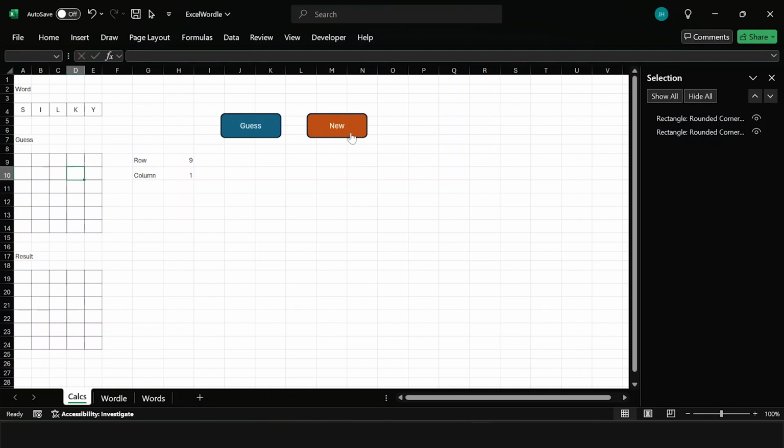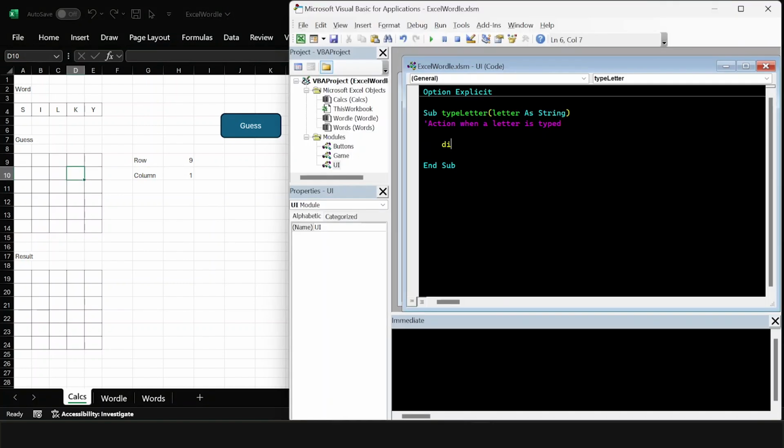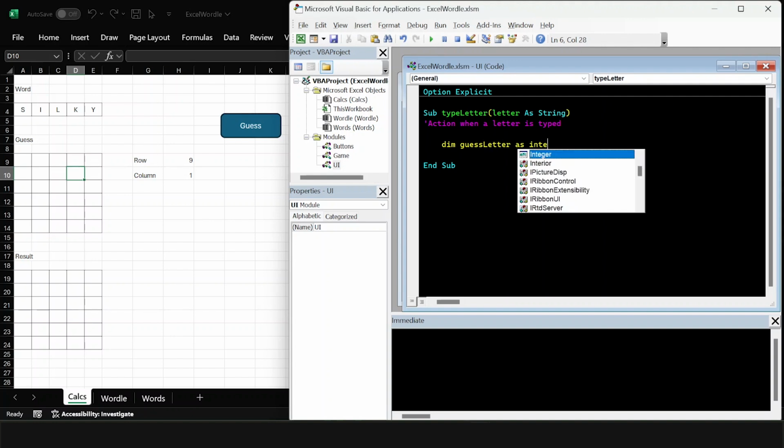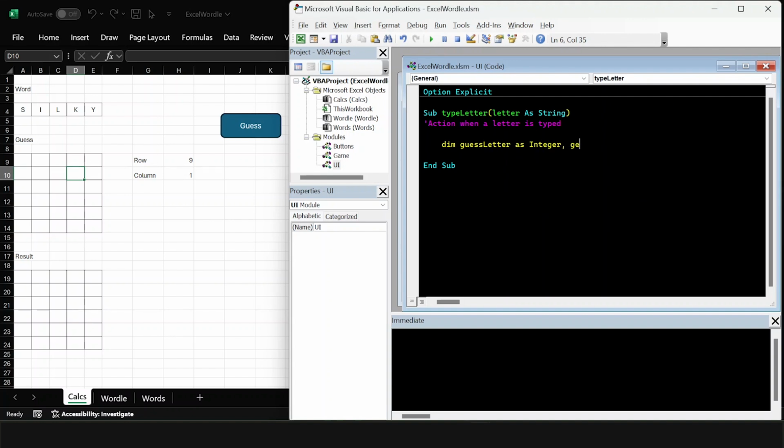Okay, so let's click new on here. So it resets it back to row 9. It'll automatically reset it to column 1. And let's go back to the code and start using these numbers. So let's have a variable called guessLetter, and that's going to be an integer, and one called guessRow, also as an integer. And we'll just assign those to be those 2 values from the calculation page.